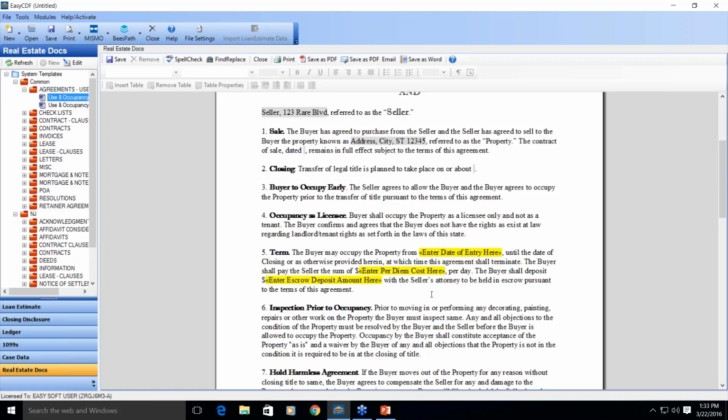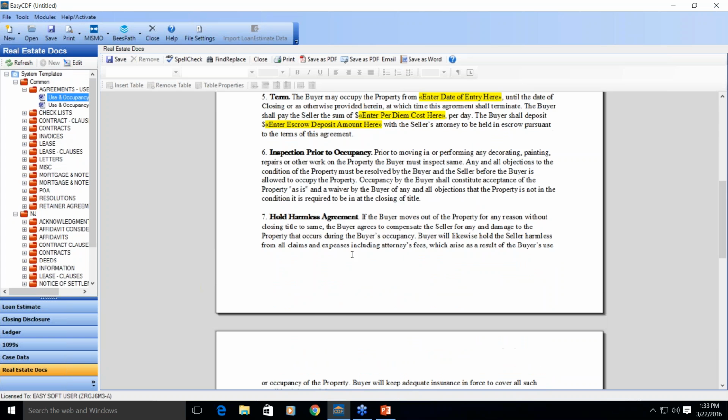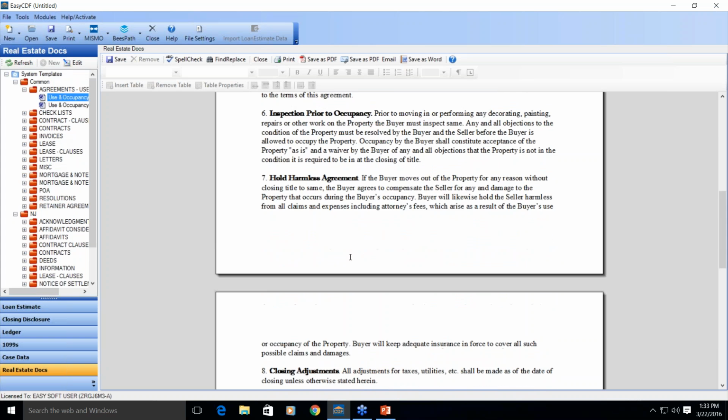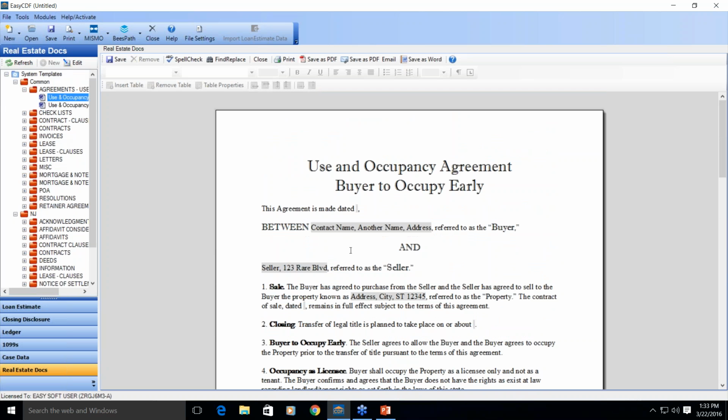There's a few other sections which are highlighted in yellow that require you to enter specific information that wouldn't come from case data, that would be specific to that particular printing of the document. But it saves a lot of time as opposed to having to write the whole thing up. Once it's all filled in, you just go. You can save a copy if you want, or you can go to print. You can also save it as a PDF and email it out.